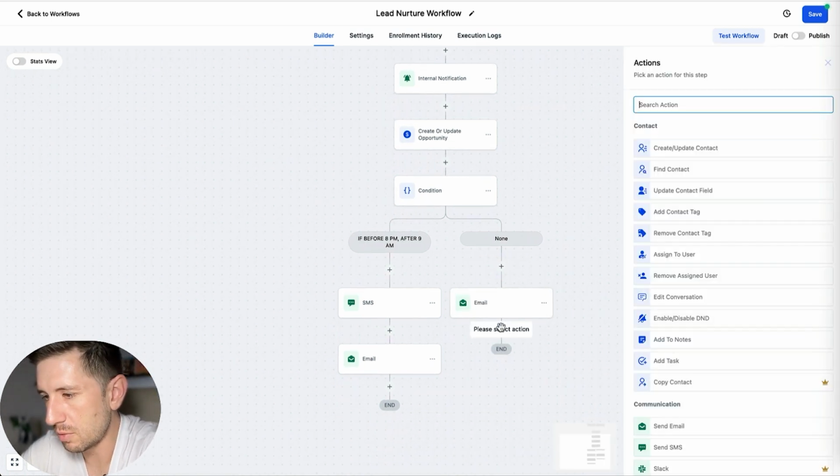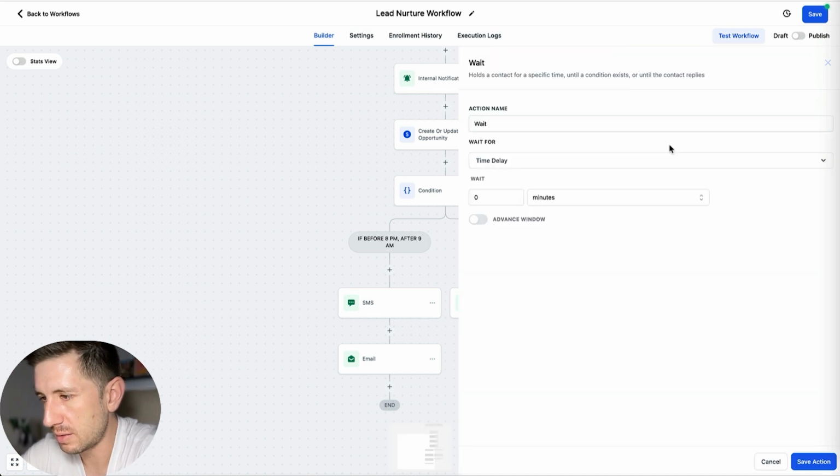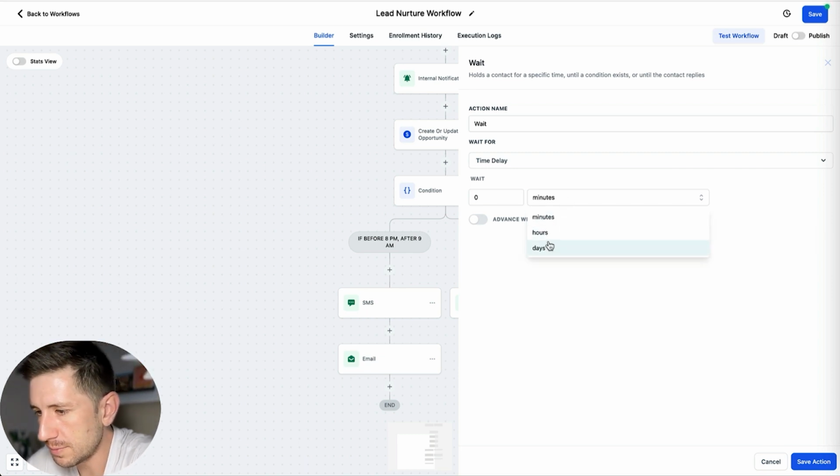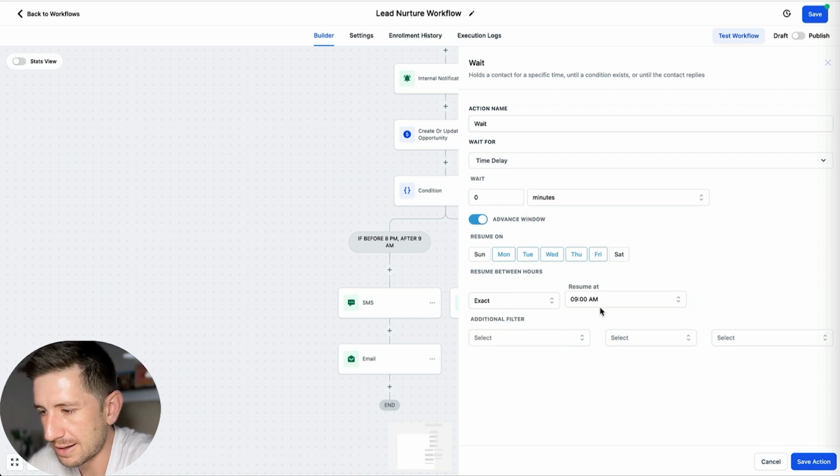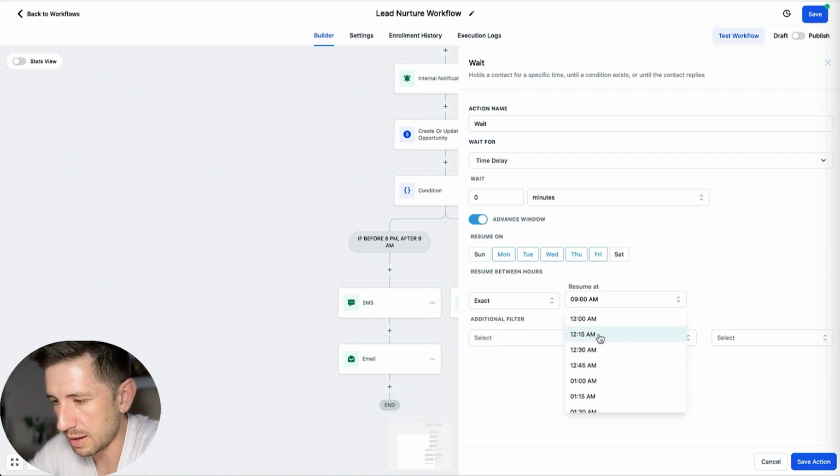And then I'm going to add a wait step to wait till day 2 basically, right? Day 1 is gone. We're going on to day 2. So advanced window, exact. I want this to start up at 9:30 a.m. the next morning.